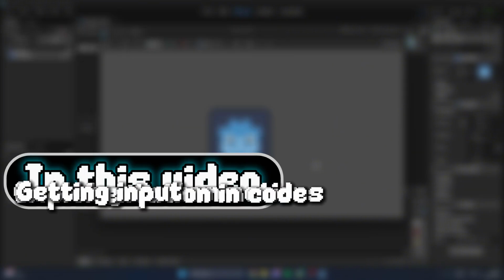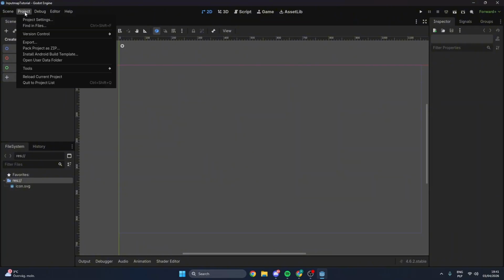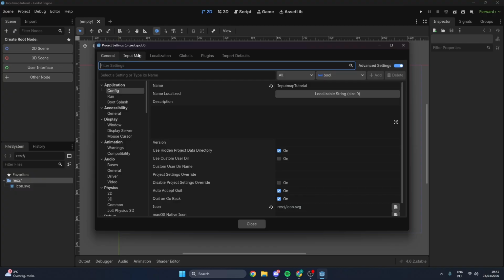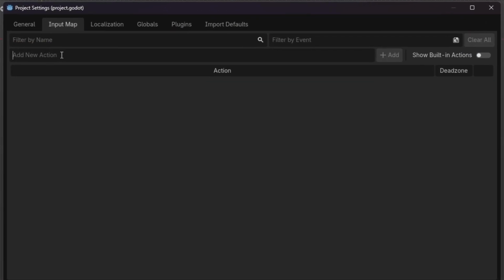So let's get started. In order to map any keys on our keyboard or mouse or any kind of input, we're going to use a neat system of Godot, which is the input map. You're going to go into Project Settings, and Input Map. So here you can create all sorts of actions. You will give them separate names, and you'll be able to call them through your code.